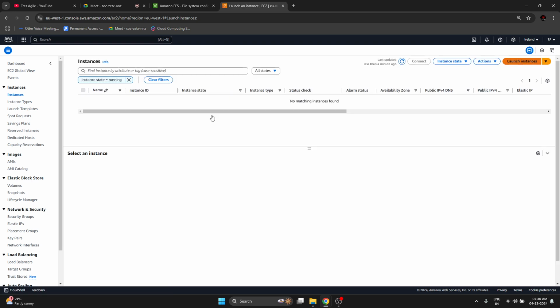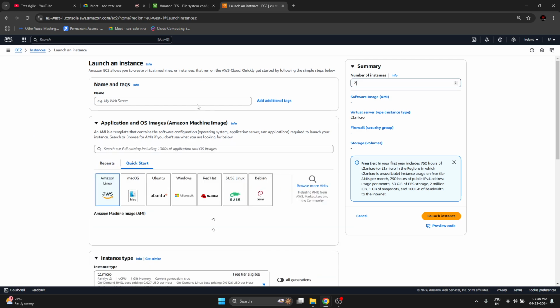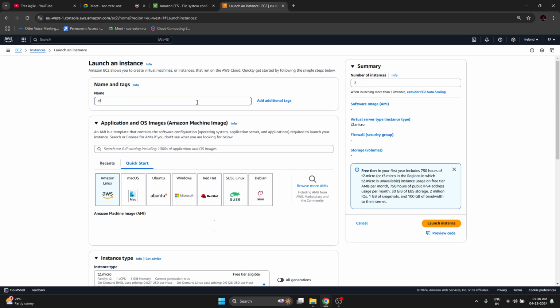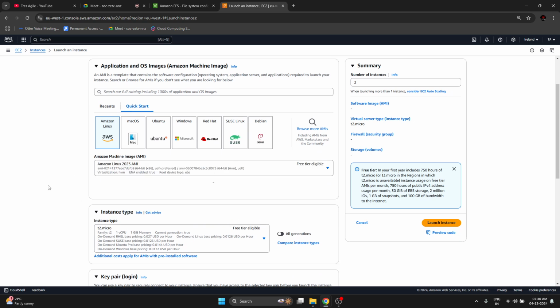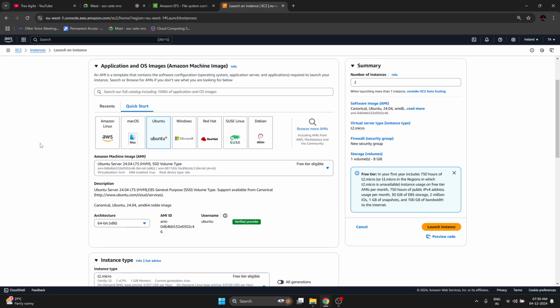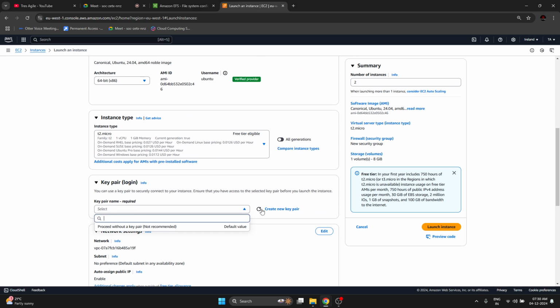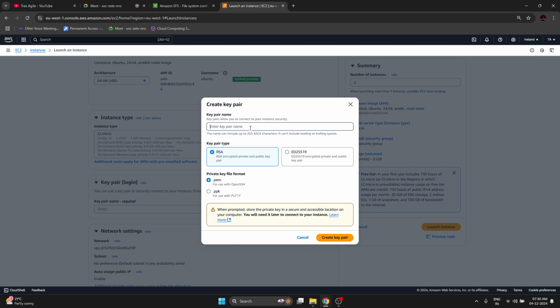Launch instance, number of instances would be 2 obviously. EFS demo. Amazon Linux is fine I guess for me, or you can choose Ubuntu, whatever you want. It depends on your requirement. Ubuntu 24, yeah, okay. Free tier is there, okay. 24 is fine. And instance type T2 micro, free tier is there, yes, okay. Key pair, I don't have a key pair. Create a new key pair. I simply just use the name EFS, that's it.